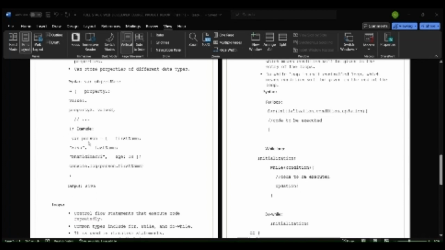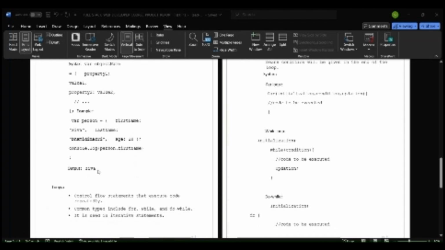Example: here person is the object name, his first name is Siva, last name is Bamidmari, and his age is 18. If we want to print his details, like console.log, person, which is the name of the object, dot first name, or if we want to print last name, we can write person dot last name. Our output will be Siva.